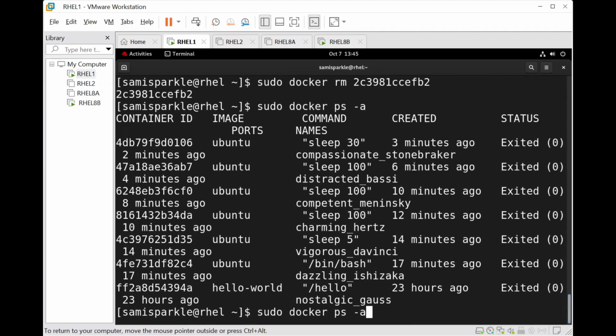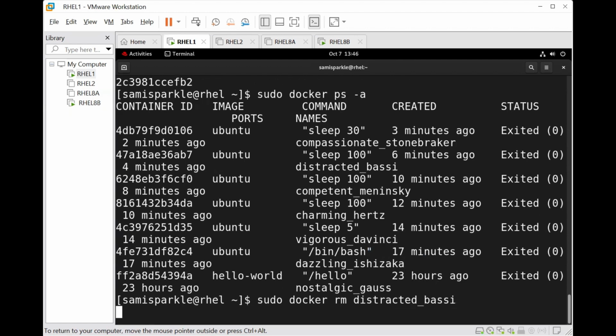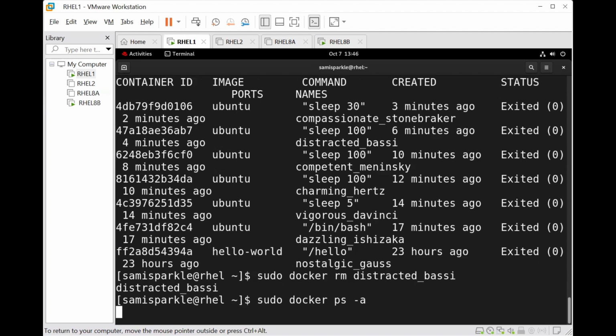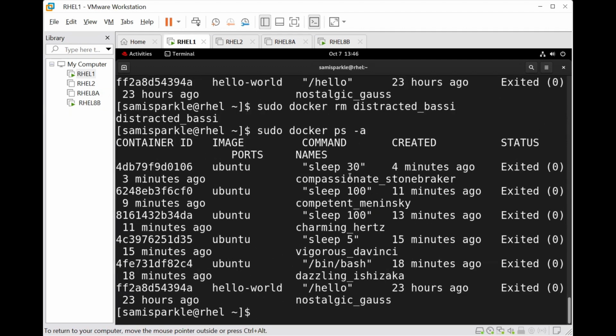So if I want to remove it again, and I don't want to use the container ID, I can use the name. What's the name of the next one that I want to remove? This particular one, the name is distracted passy. So I can use the name to remove it. So look at it now. If I do docker ps, you see that it has been removed. So now the two have gone.